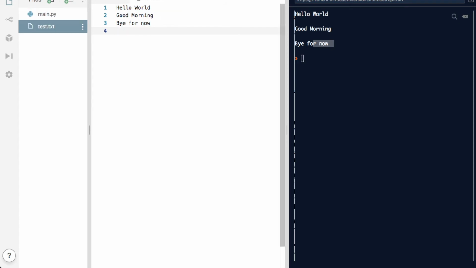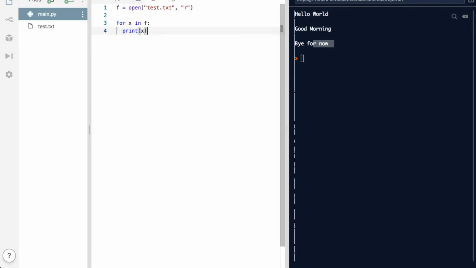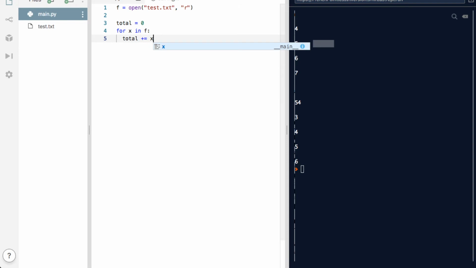But I could change this now to some numbers and run that. But instead, we could add them together. So we could have a total equals 0 because we're going to add things together. And for x in f, we're going to do total plus equals x. So let's run that. Do we think we're going to get any errors? Let's see why.